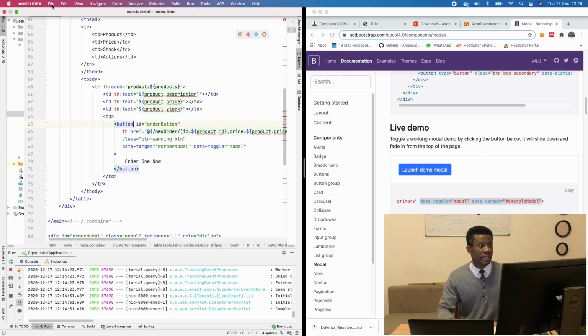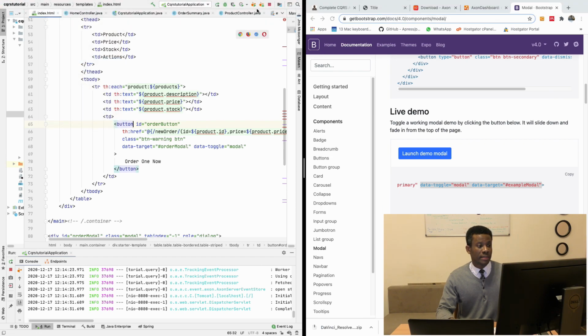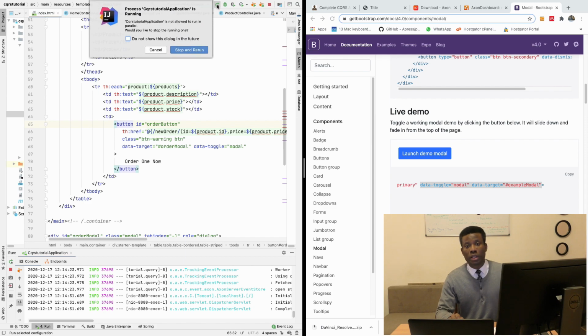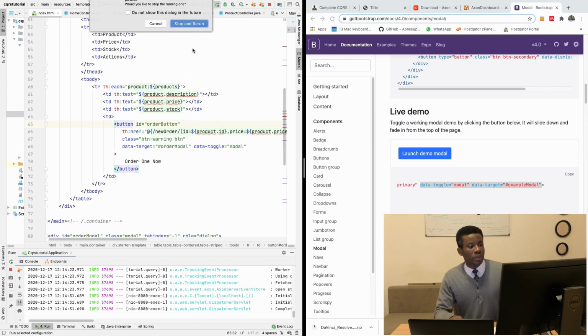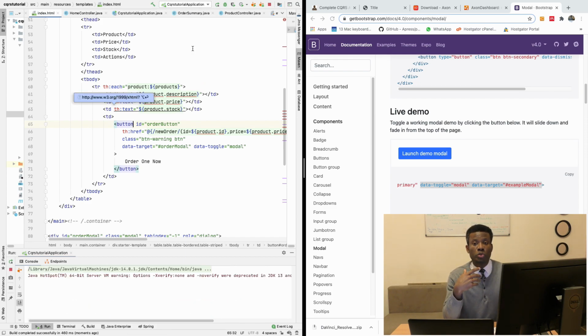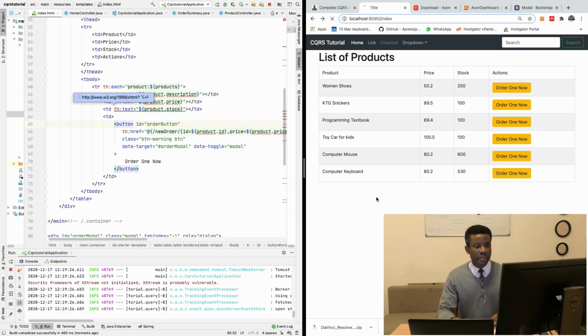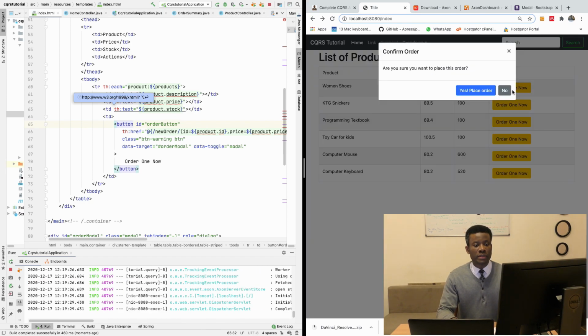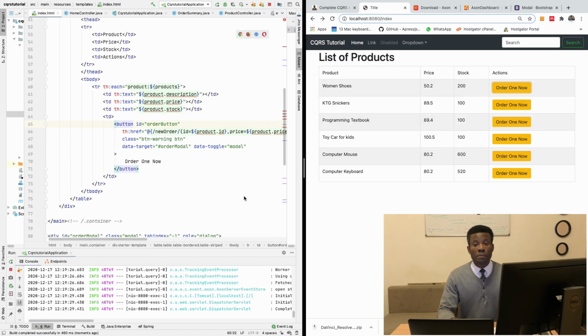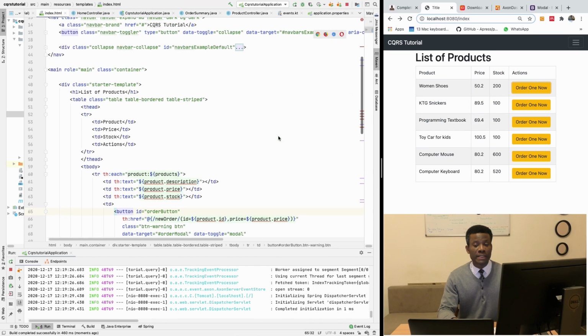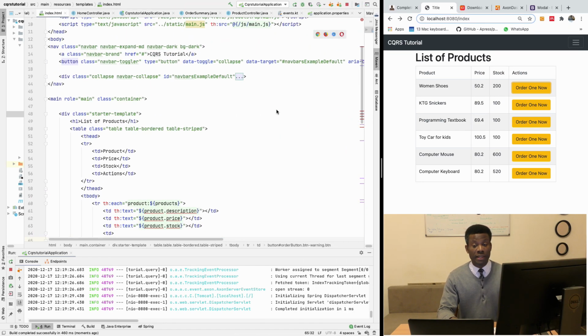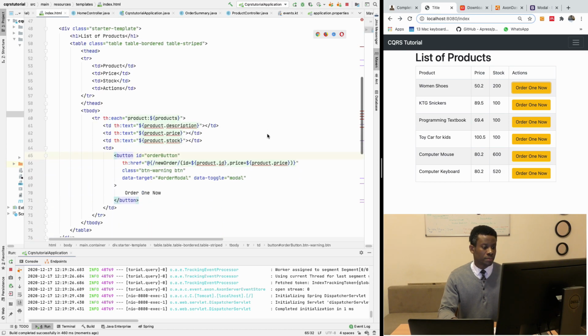So I'm going to save everything, save all, and relaunch this application. At this point, we hope that the modal is going to display. All right. So if I come here and refresh this page and click on order now, you can see that we have a modal displayed. So take note of that. But now we are going to adjust this code to display this modal using JavaScript instead of using the data target and the data toggle.